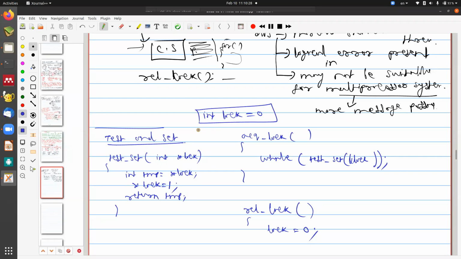Are you getting what I told? So this is my function, this is my acquire lock, and this is my release lock, because you know that our critical section will be here. Before you enter into the critical section, you have to acquire the lock, and once it is over, you have to release this lock. Whether it is achieving mutual exclusion or not, first you have to look into it, because that is our main criterion.